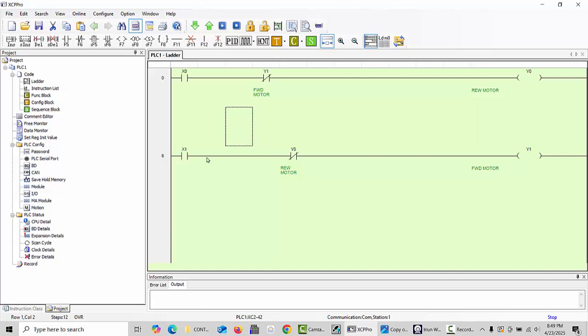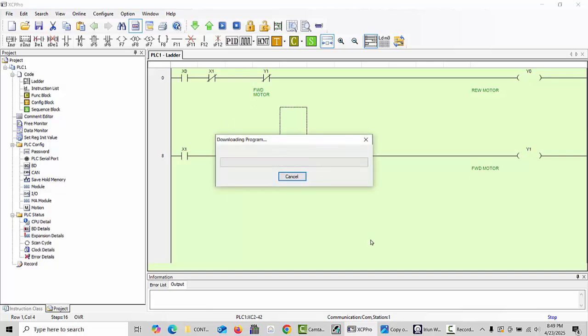And one more interlock you can also design. Here you can give the signal, the close contact of X0, and here you can give the close contact of X1. Then both sides will be protected. Once you press X0, maybe the operator presses X1, but your output will not be on. Only a single direction will be on, reverse or forward. This is the safety.